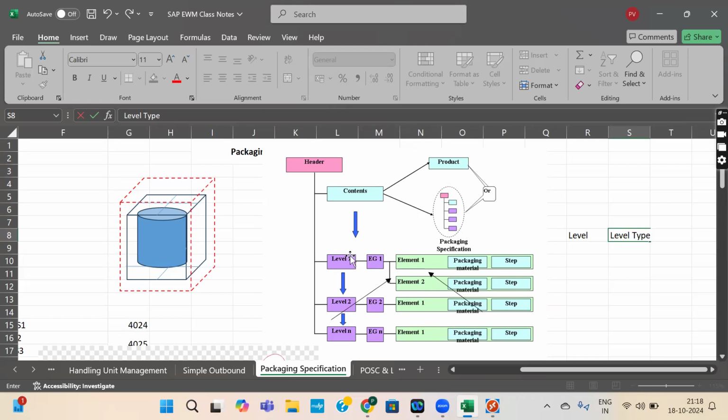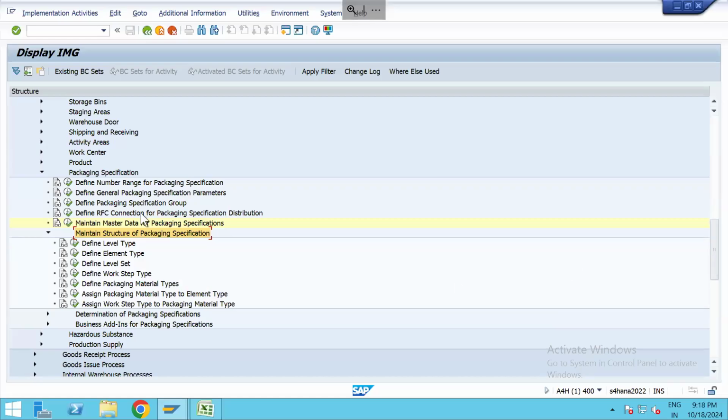Now you see here there are elements, right? In packaging specification, in every level I will find elements. So in order to define an element, what do I need? I need to configure element type. You see here work. This is work step. To define a work step, what do I need? I need to first of all configure work step type. Okay, just remember this logic.